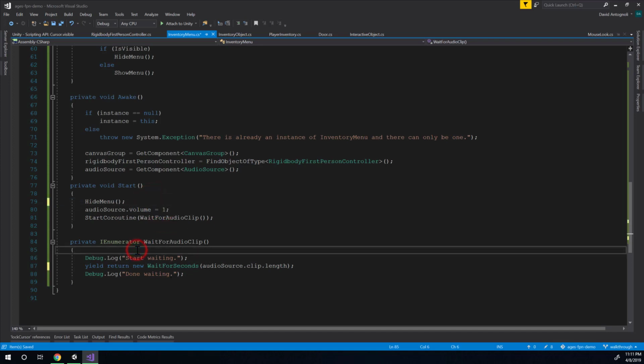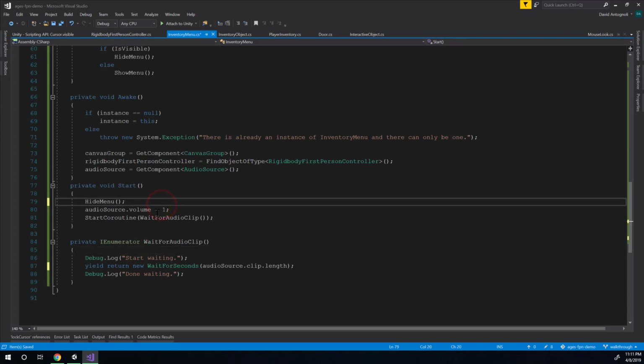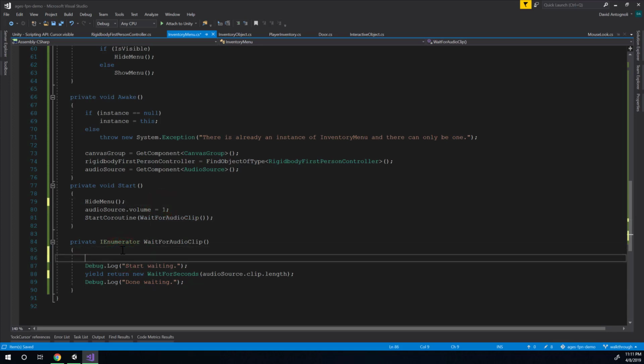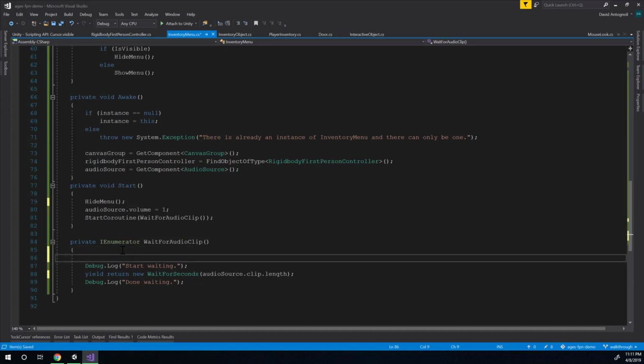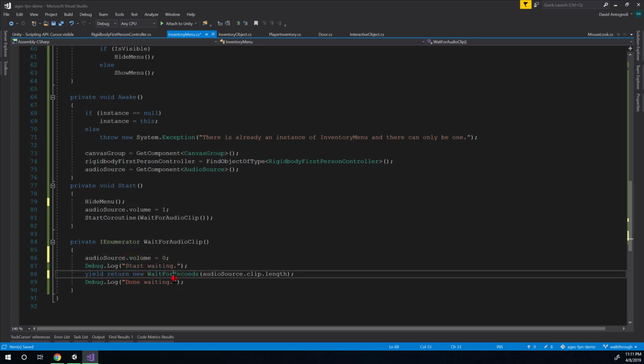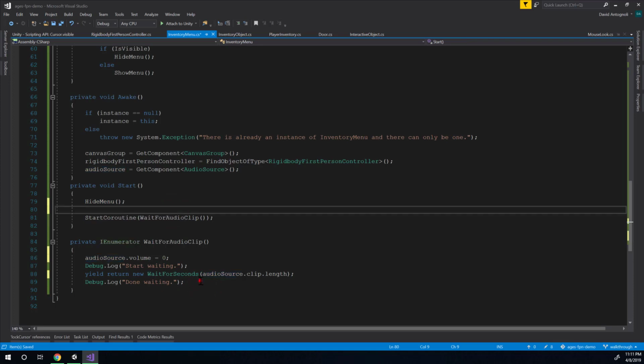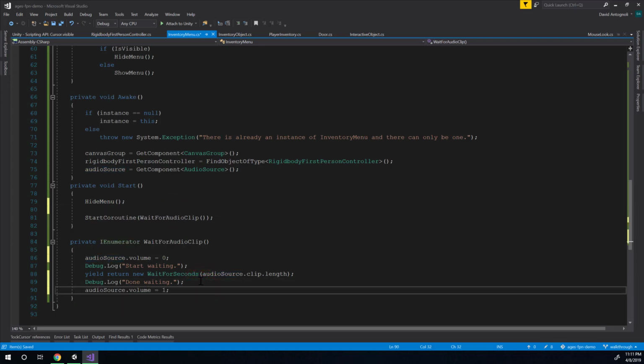I'm going to set the volume to 0, and then I'm going to wait for the length of the clip, and finally I'm going to set the volume back to 1 for now at least, and this will fix our bug. I want to point out a couple things.